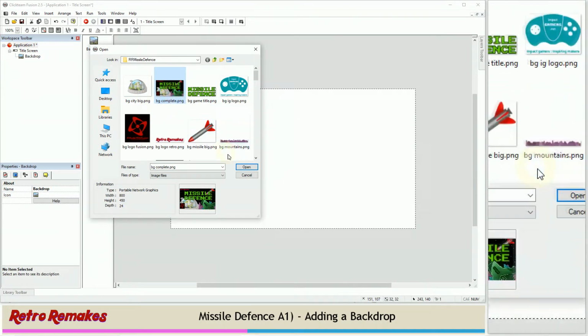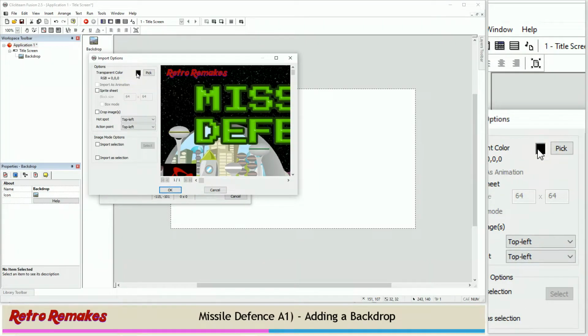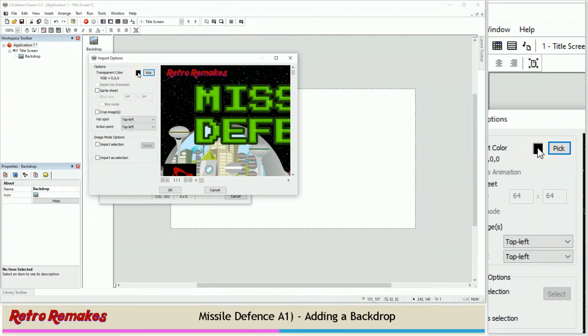Now here it says that our transparent colour is black. Now this is an issue because the background of our image is black. So we are going to change it using a double left click to a colour which does not appear in our backdrop.